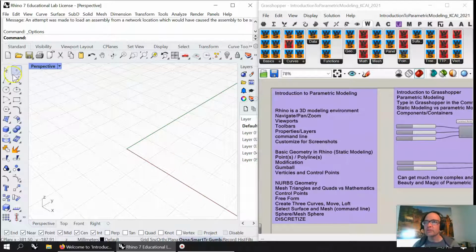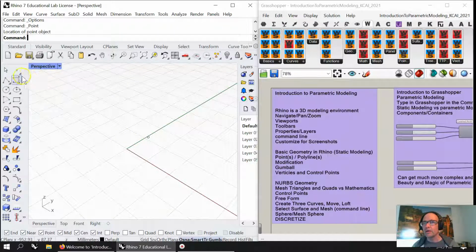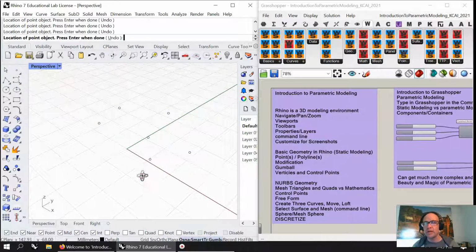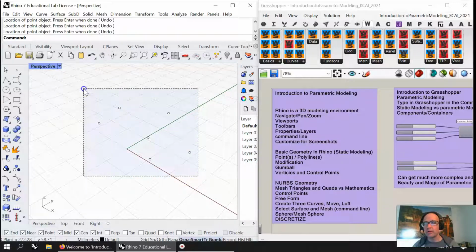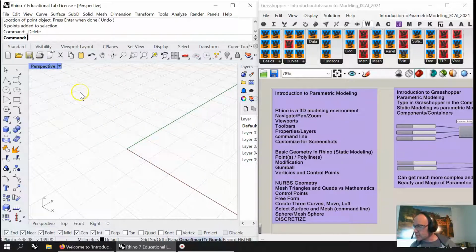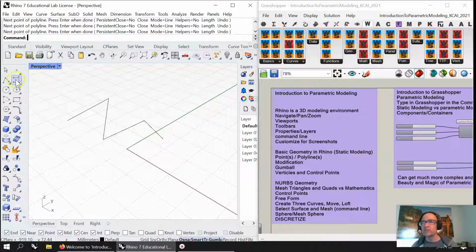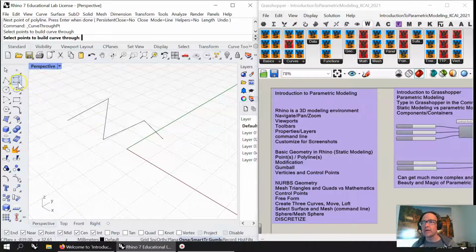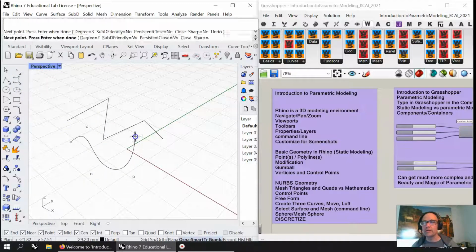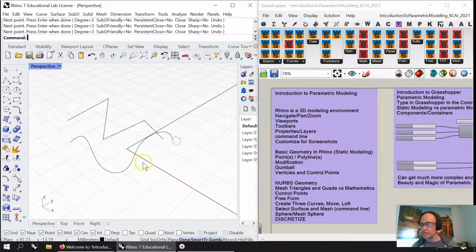So he gets into basic geometry. So grab a point, pop it on. If you want to right-click on here, you can select multiple points and click as many as you want. And this is the beginning of static modeling. He then goes on and says, well, let's do a polyline, pop that in like this. Then let's go in and do some freeform curves that may be control point oriented or directed, so you can see exactly what's happening here.